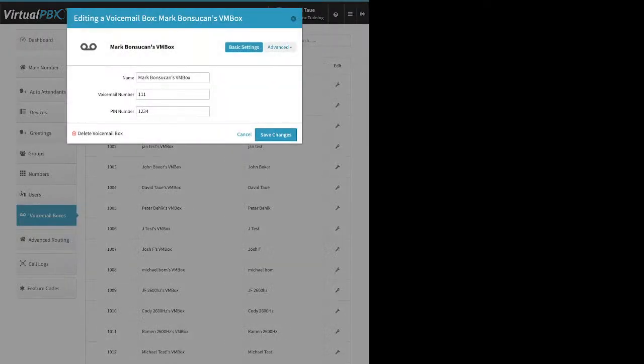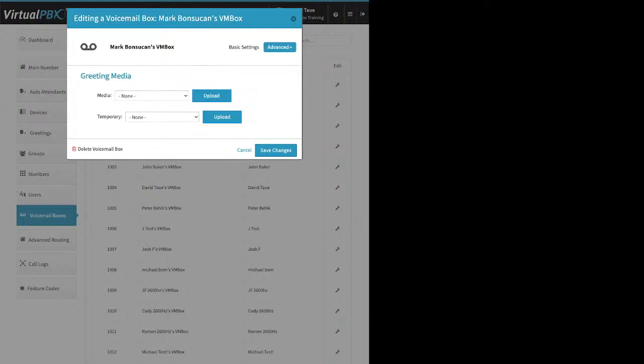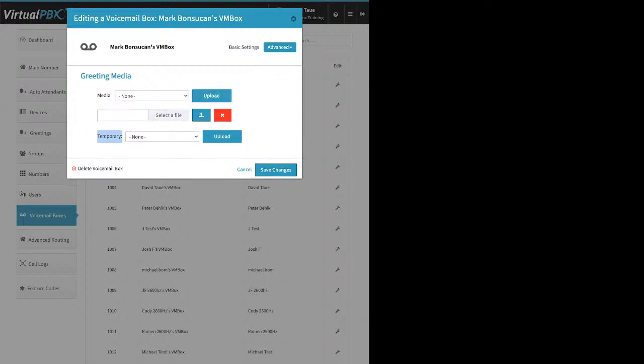Once a voicemail box is created, under advanced, first up is greeting media. You can upload .wav or .mp3 files recorded in mono, under 1 megabyte. You can select a file that's already on the system as well. The media file is the one that's normally going to play. The temporary is for out of office or vacation. If you have something selected in temporary, it plays over anything selected under media. Once you put temporary back to none, the media file plays. And you have the upload option here.